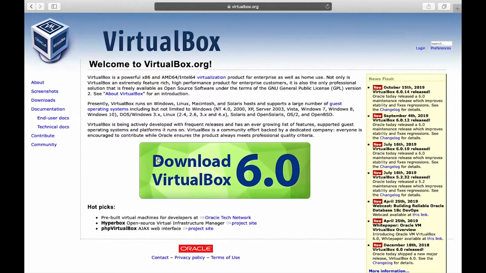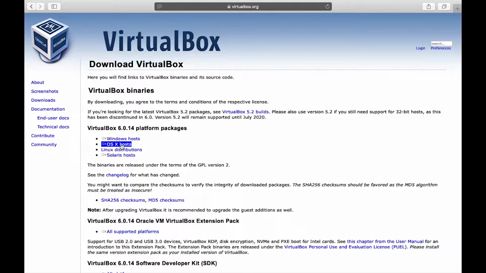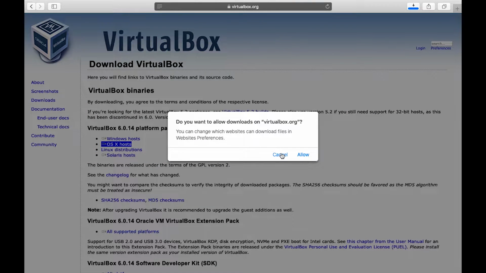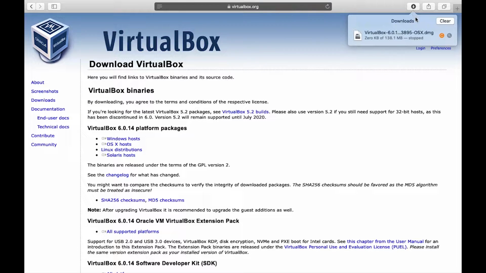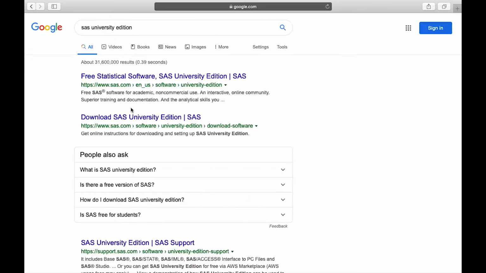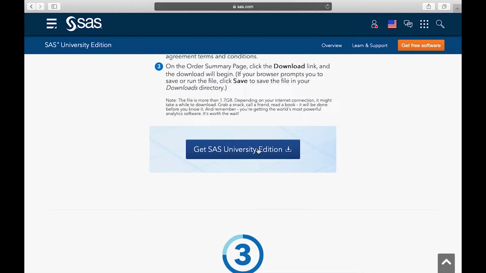Now on your web browser, download Oracle Virtual Machine. I already have a copy of the VM, so I'm not going to download it again. After downloading the virtual machine application, on the SAS website, download SAS University Edition.